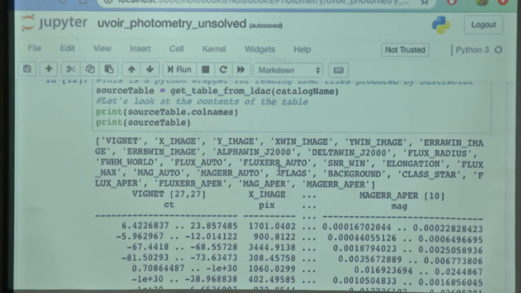There are actually even aperture based magnitudes in this table. So if you look at these columns, mag underscore aper, mag error underscore aper, these are all aperture magnitudes that were already measured while Source Extractor ran. So in principle, we already have the data that we need to do the photometric calibration.